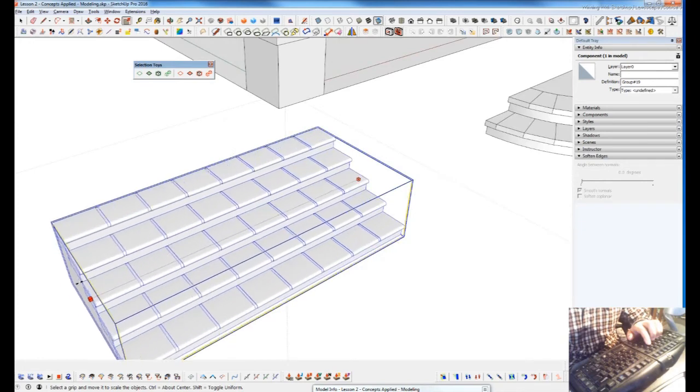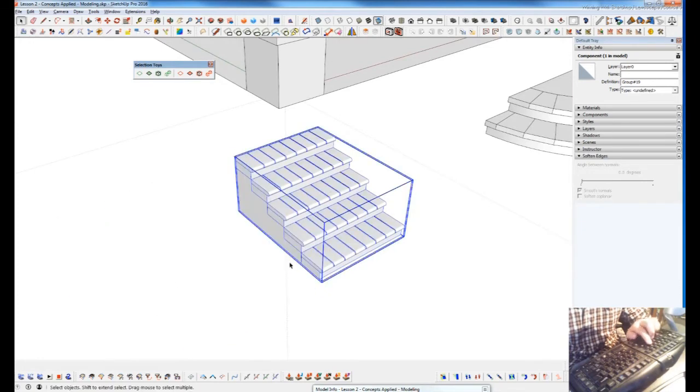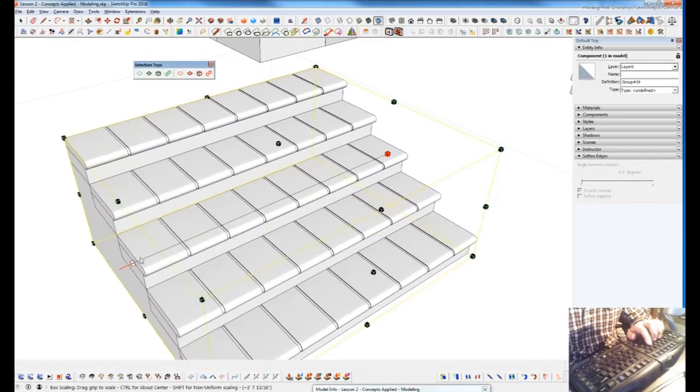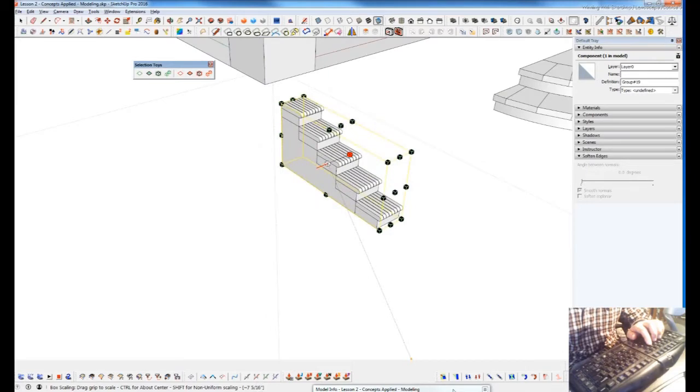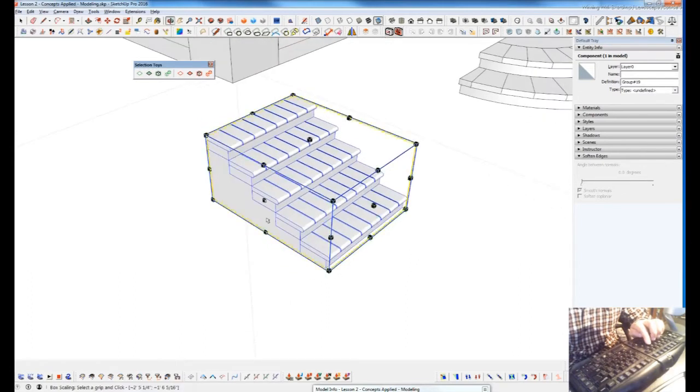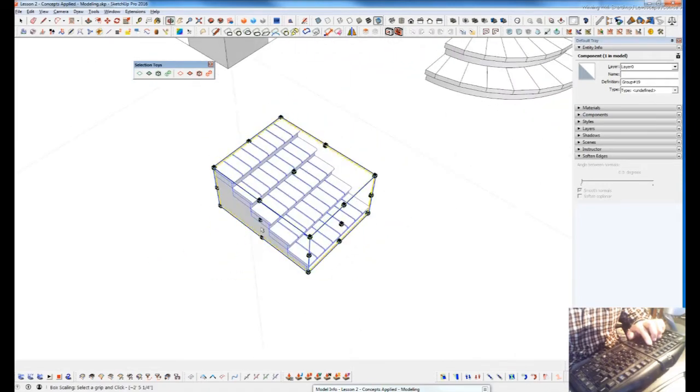You can look at what it's doing to those bullnose, stretching them out. Here's Alt-R, which is doing the same thing, and that's calling the Fredo Scale scaling tool. It's a little bit different in how it works.